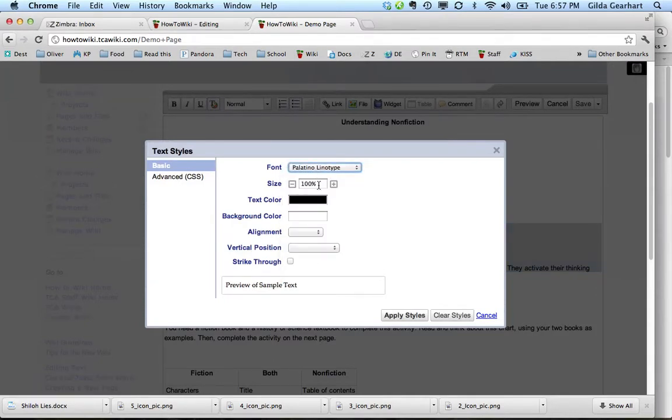And then here in the size, the default for the wiki is percentages, which can make it really difficult, because you can end up with a lot of different sizes on one page and have difficulty getting them all the same. So instead, we can use points just like you would in a word processing document. So we'll pick 12 point for this one. You can pick any size you want.